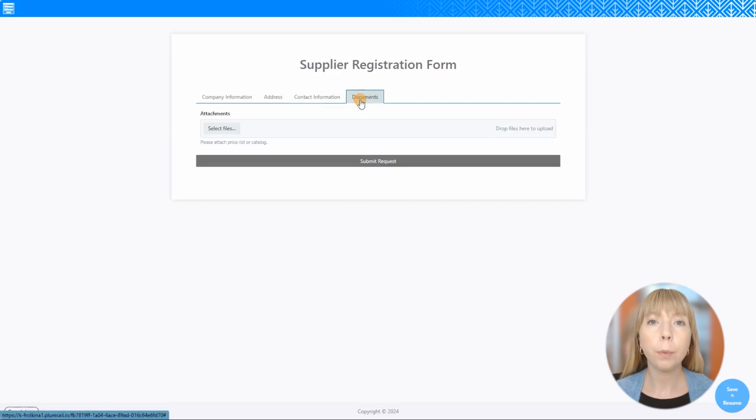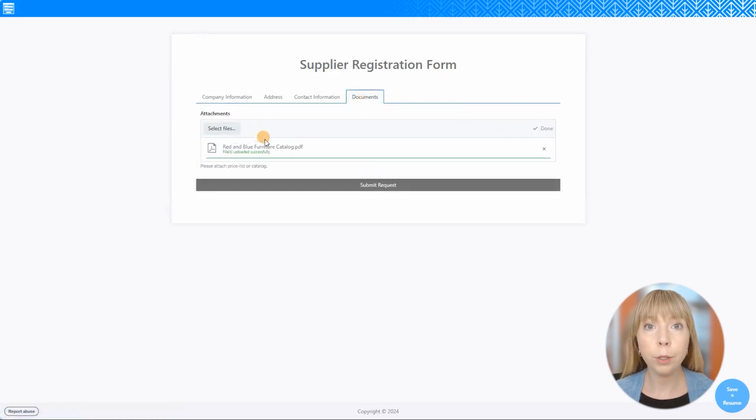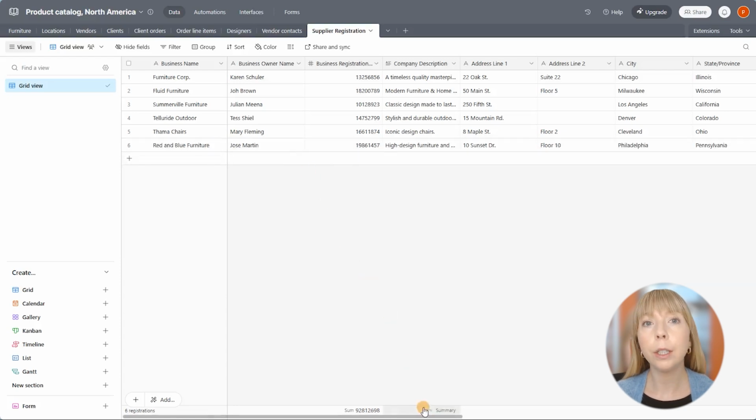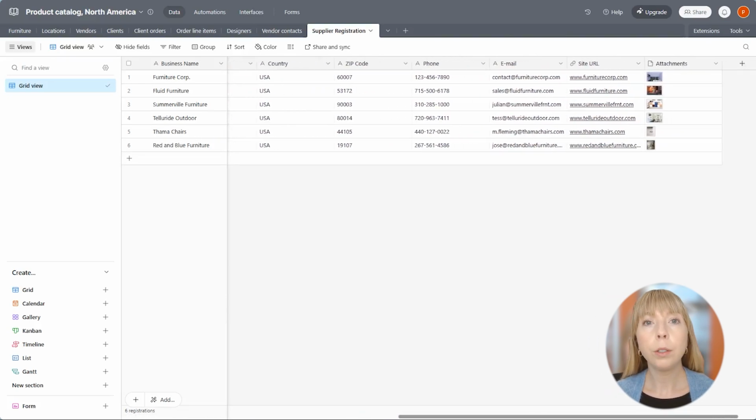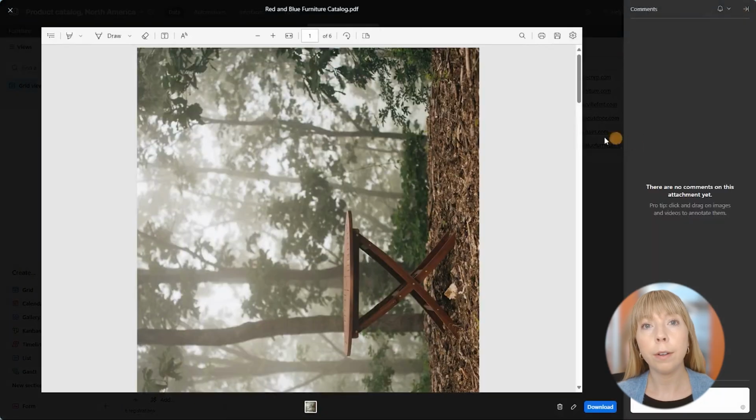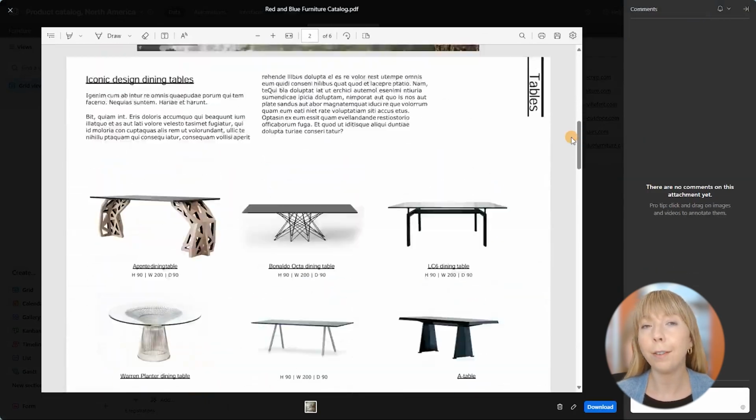In this video, we'll explore how to connect any Plumsail form to any Airtable database, how to use Airtable fields, including the attachment field. We'll also demonstrate how to edit Airtable fields using a form and other features.